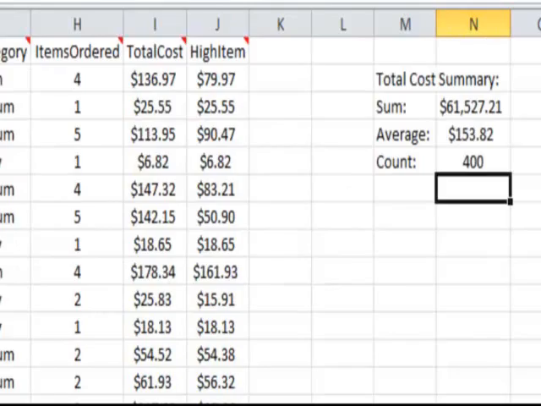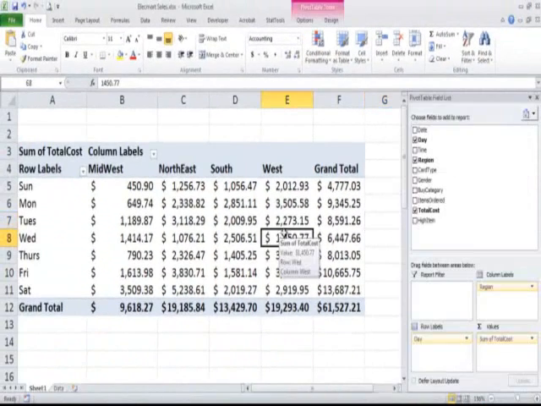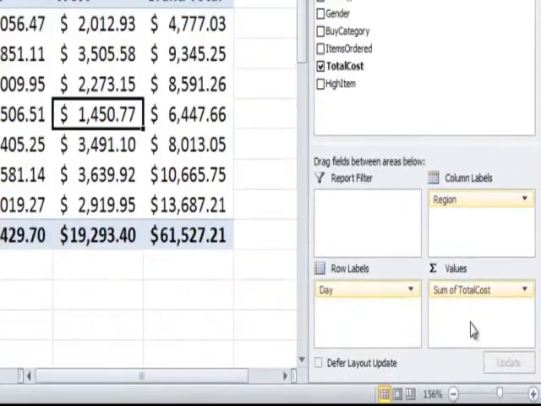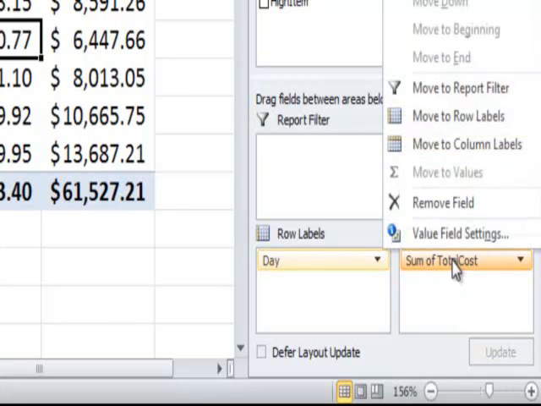So now I'm going to go back into my pivot table, and I'll click inside the pivot table to get my menu back, and now I'm going to go back to my value field, which is currently the total cost, and we're displaying the sum of total cost. And as we've seen, we have that sum broken out by day of week and by region right now. I'm going to click on that field, sum of total cost, which brings up a menu. One option is value field settings.